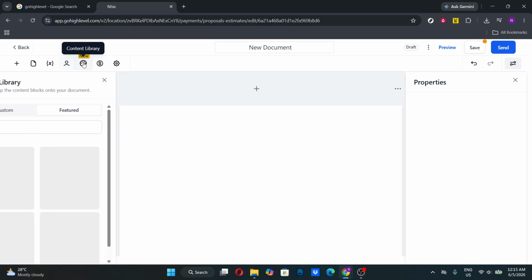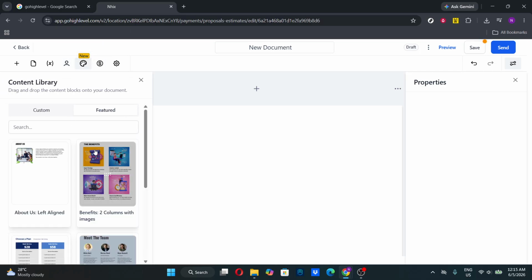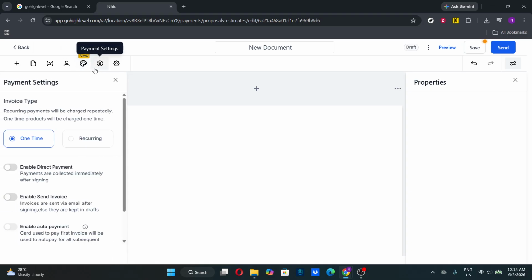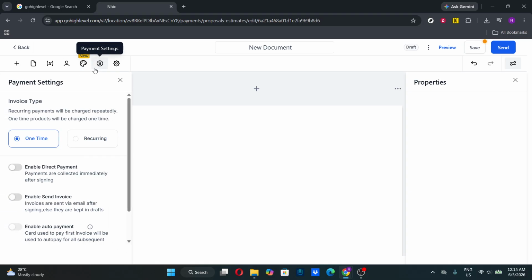After that, you can configure payment settings if the document is connected to a payment flow or requires financial details. You'll also see a general settings area where you can adjust additional document options before finalizing everything. This is a good moment to double check that the document is set up the way you want.